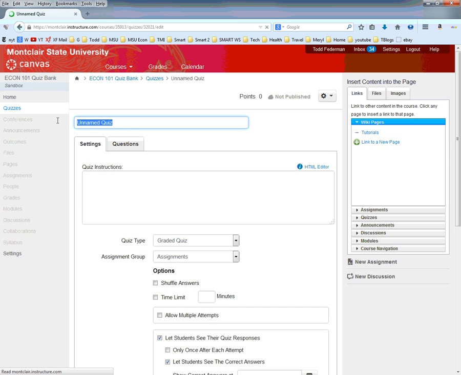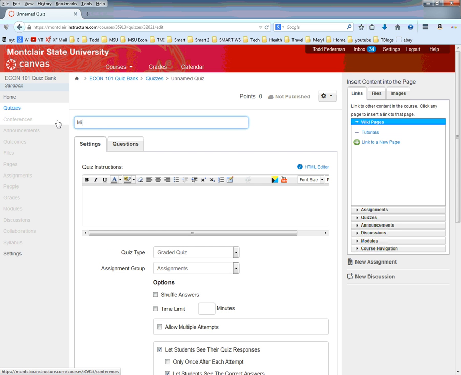First thing I want to do is I want to change the name. I'm going to call this Midterm 2 Fall 2014, and I'm going to call it macro. Okay. And if you have any instructions for the students, instructions go down in this little text box.